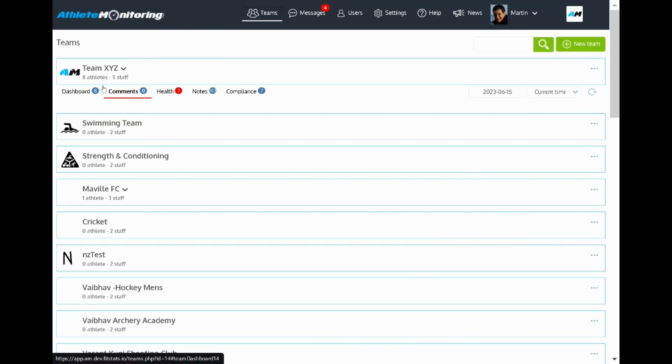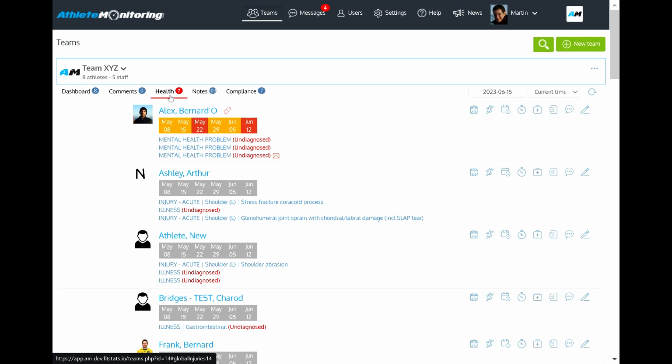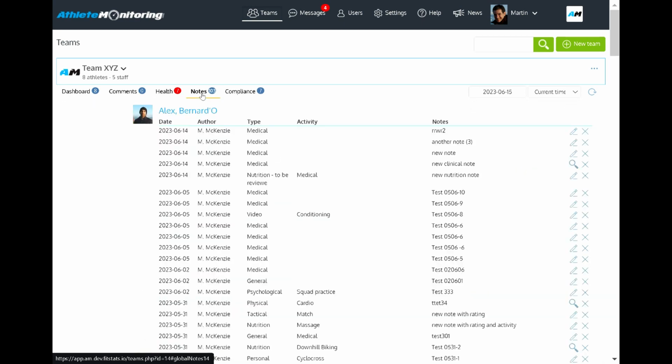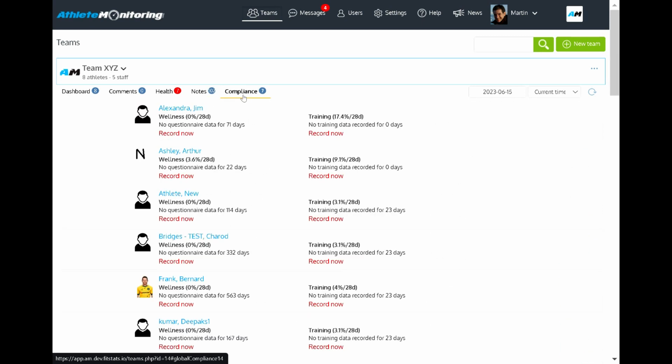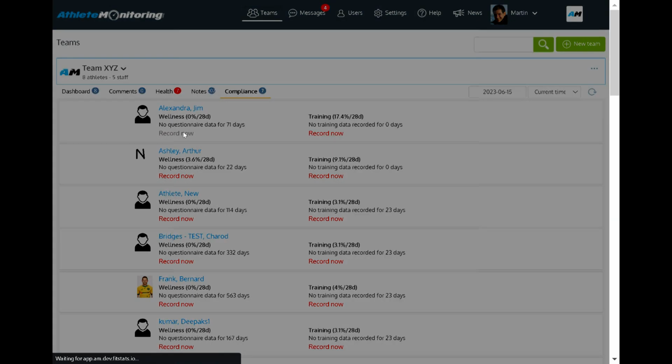When you open the tabs, you can access comments left by athletes via their wellness questionnaire or post-training forms. You can see the health status of each athlete week by week. You can visualize and access the note left on the athlete profile by other staff users. You can also remove the notes once you have read them. And also you can verify compliance for each athlete regarding wellness and training data entry. To complete a wellness questionnaire from that page, click Record Now.